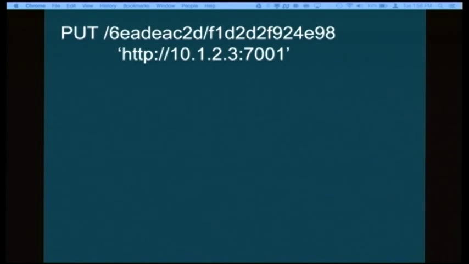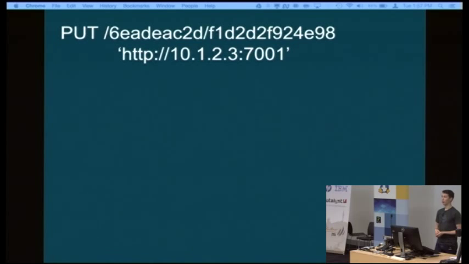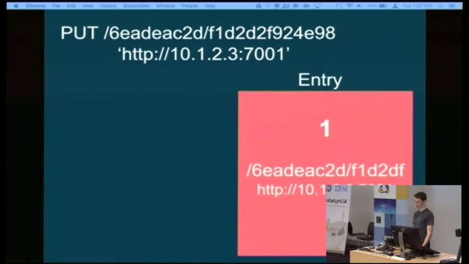I probably should have chosen a better URL scheme, but you can imagine that you have some type of cluster ID of 6EA, and then you have a machine ID of F1D, and you're wanting to register the URL of this host into the cluster.